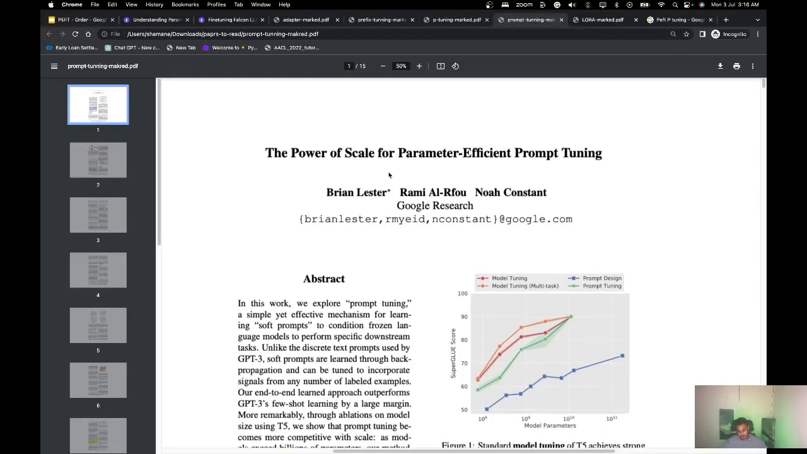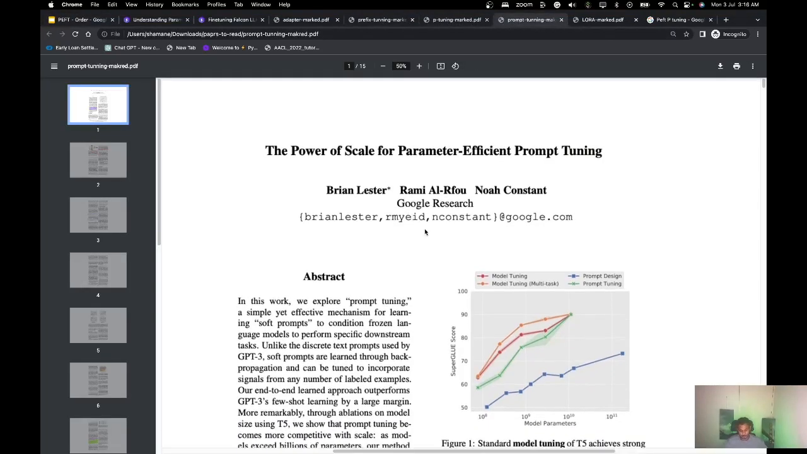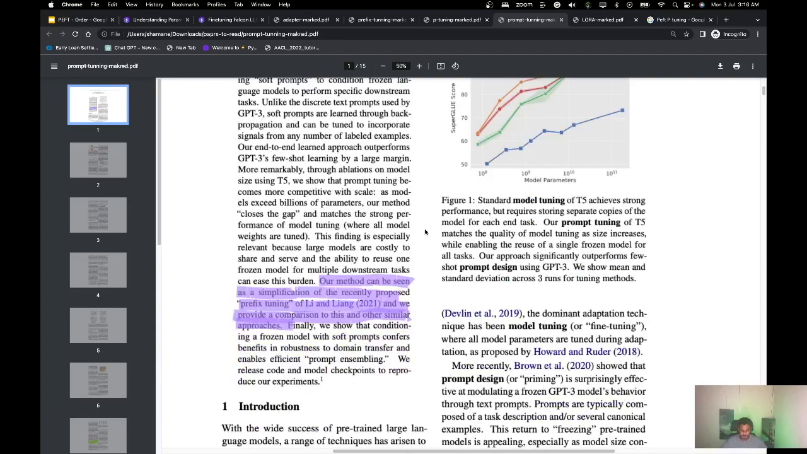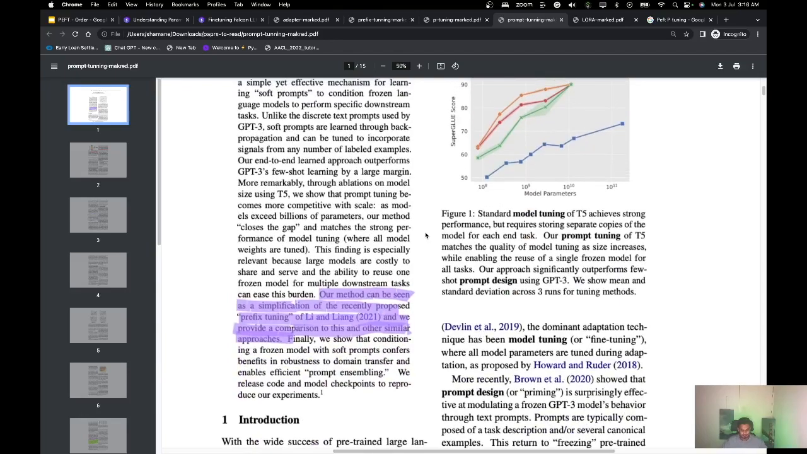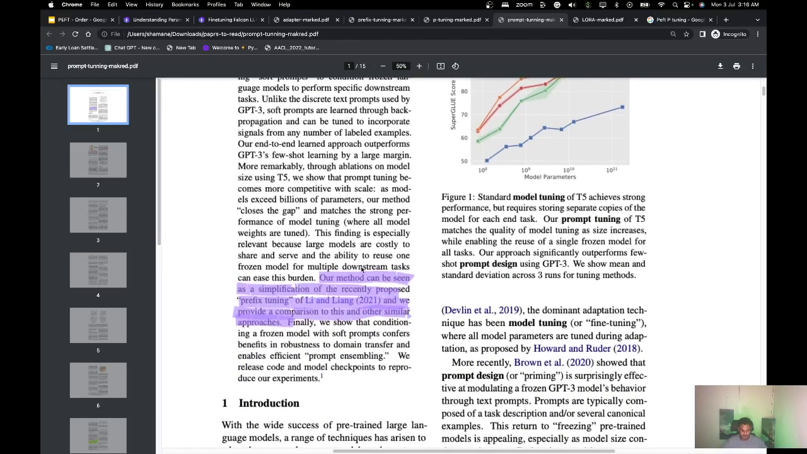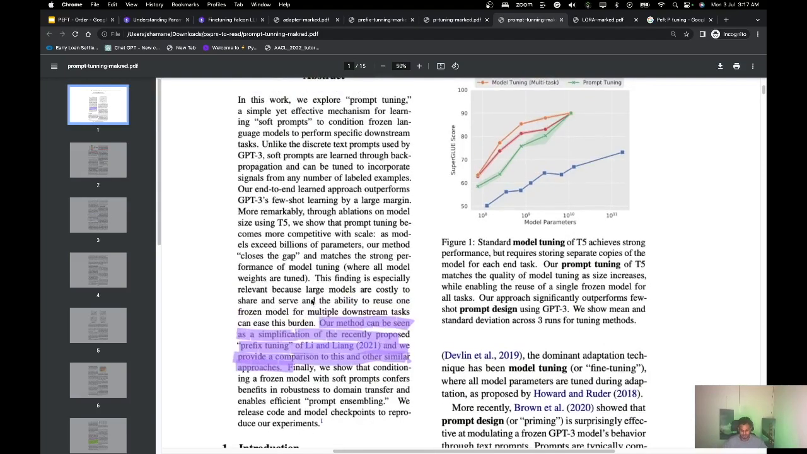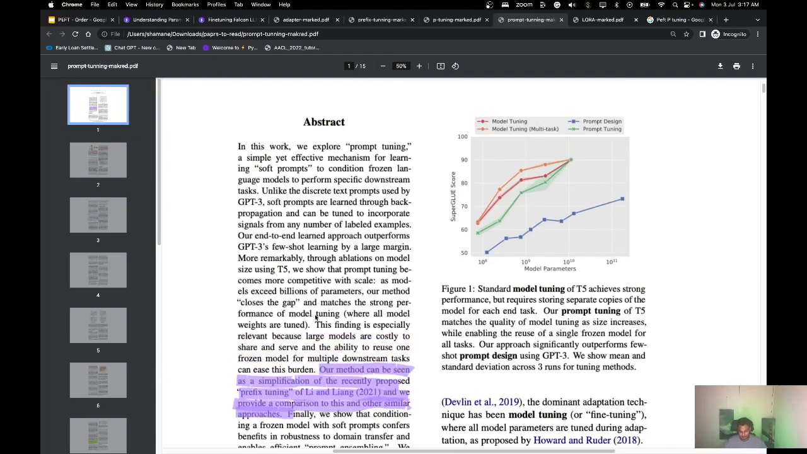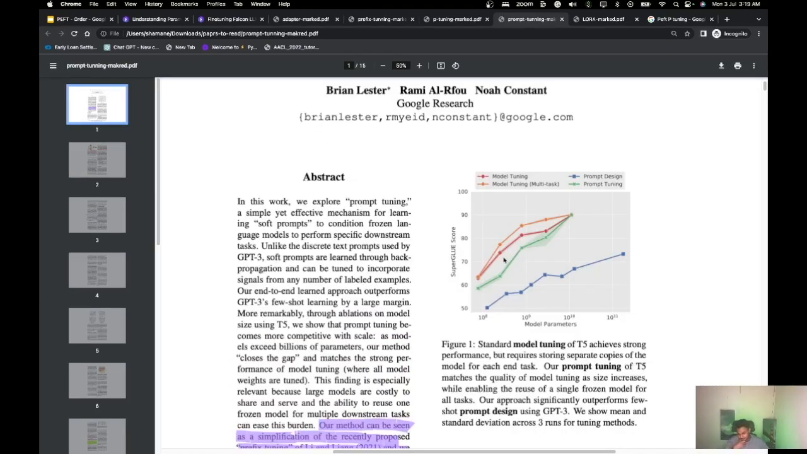Yes, so this is the prompt tuning paper. It is from Google Research, and basically in the abstract it says our method can be seen as a simplification of the recently proposed prefix tuning. Which is really good. I really like that they tell you this is a simplification of prefix tuning, right? We like to have simplified versions. Then there's this nice graph that gives a lot of insights.